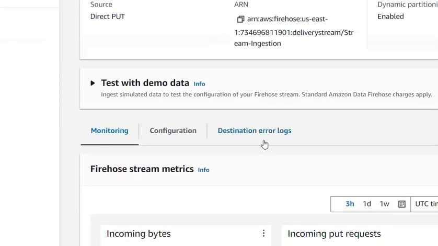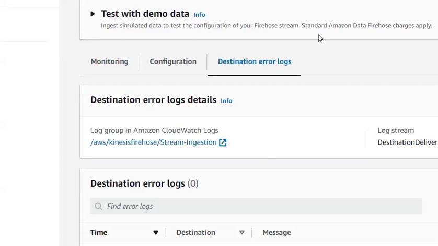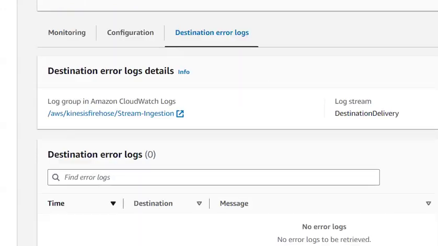You can even see the destination error logs. If there is any error, it will be generated here. Currently, no error logs are generated because there is no error. That's why no error log has been generated here till now.